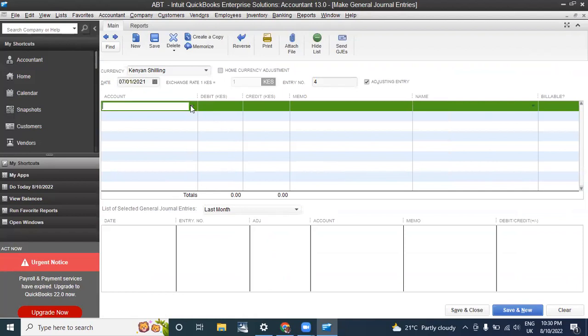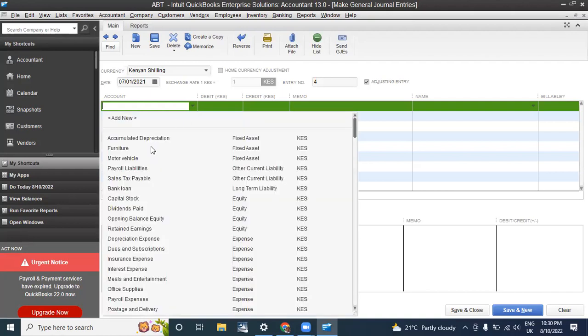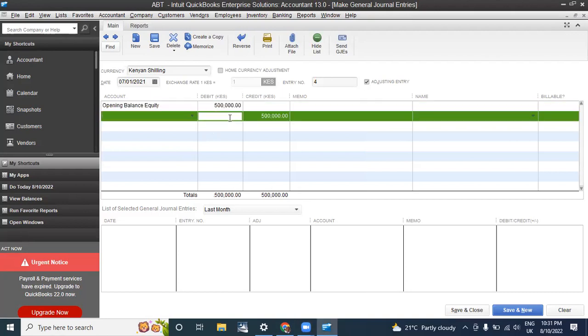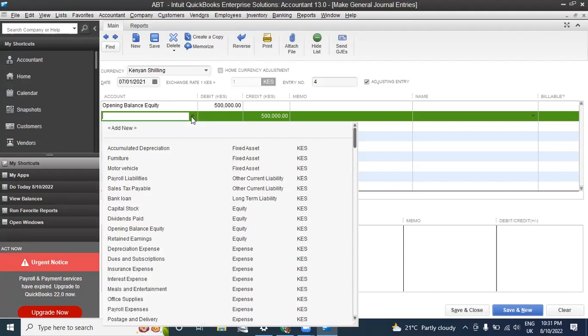So for the liability, assuming we're now looking at the bank overdraft, the short-term loan, you're supposed to debit opening balance equity and credit bank overdraft. For liabilities, I'll come here and put my opening equity, debit it, assuming it is 500,000. Then for the overdraft, you say add new.